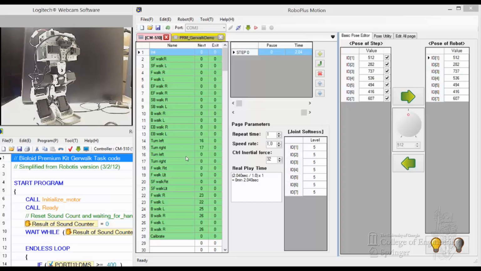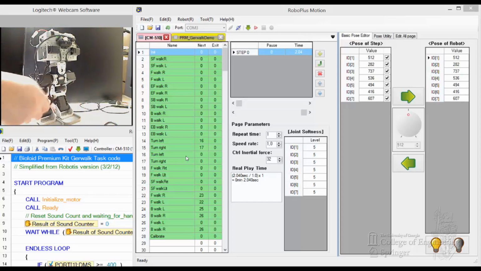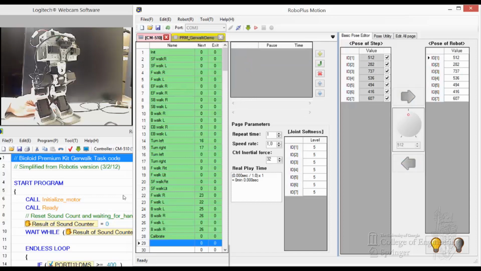In this demo, I would like to show a quick way just to create a new page. All I want to do is just pull the weight over to the left leg, raise the right leg a little bit, and then put it down. So I'm going to start from init, page init. I like that one. So I right click here, and I say copy, and go down to 29, and paste.